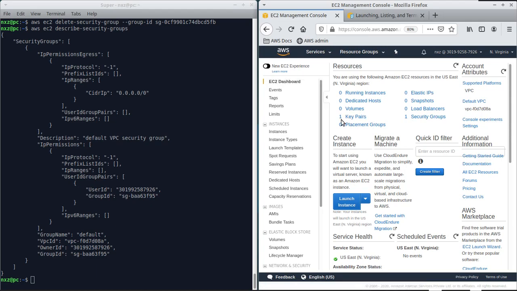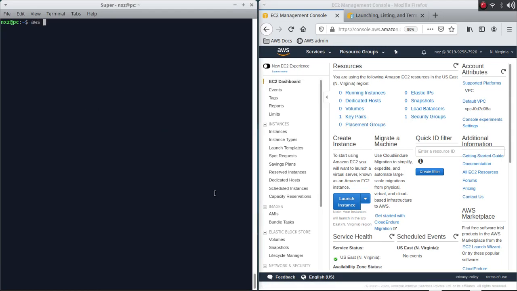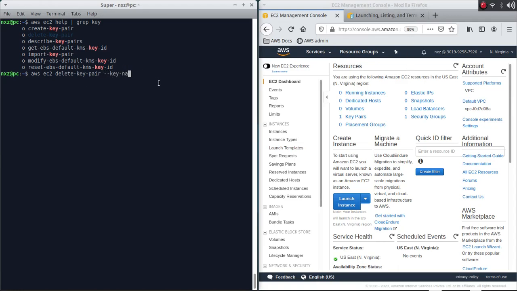Let's go ahead and delete the key pair as well. Let's search for the command aws ec2 help pipe grep key. Delete-key-pair. This is the command. So aws ec2 delete-key-pair and maybe --key-name. The key name, I forgot it again. Maybe first key pair 2020. Right. So this is the key pair. Cool. So the key has been deleted.